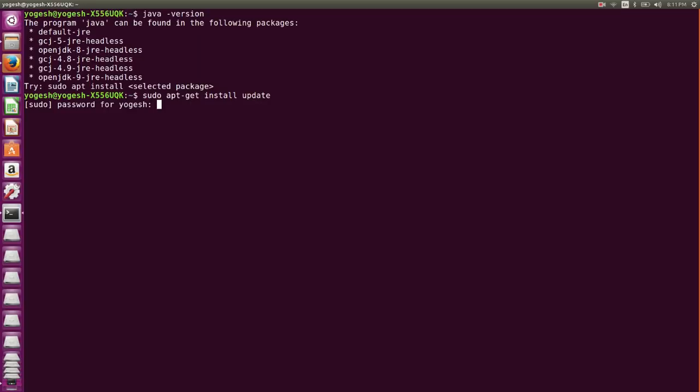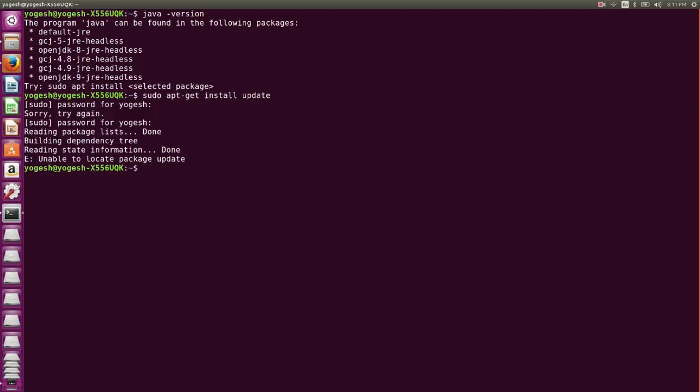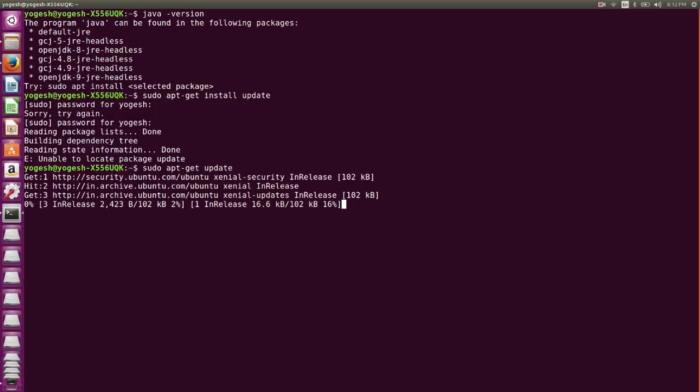So put the password here. The password is wrong, so I type it again. It is saying unable to locate package update. I typed it wrong; it is sudo apt-get update. It is going to update the installed packages, or it will automatically update the broken packages if there are some packages which are broken.